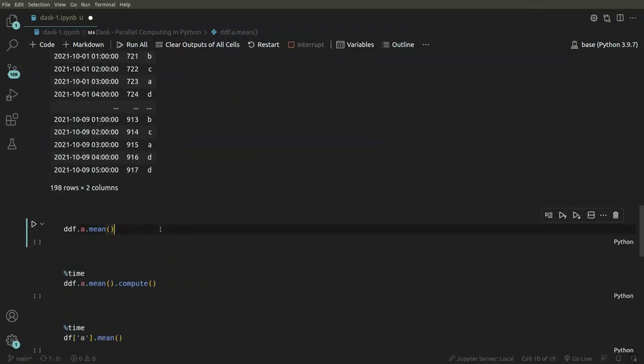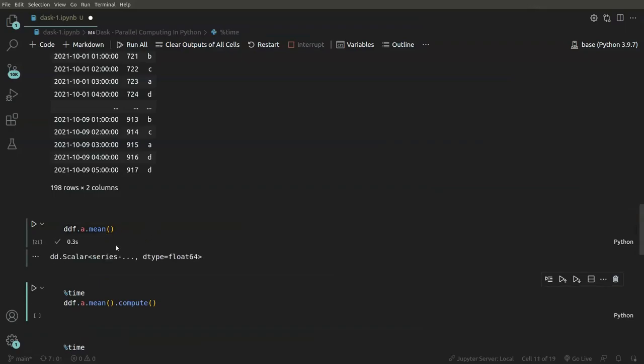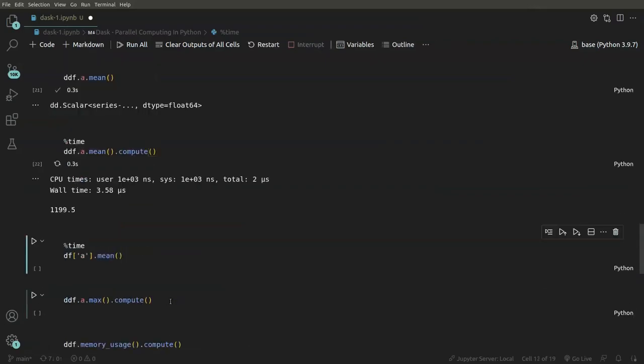Now, similar to pandas and NumPy, we can do straightforward mathematical operations on a Dask data frame using existing keywords like mean, max, and all other mathematical functions. Even here, if you do just mean, it creates a series, but it doesn't compute the value. For that, you have to specifically give .compute, and it will create that.